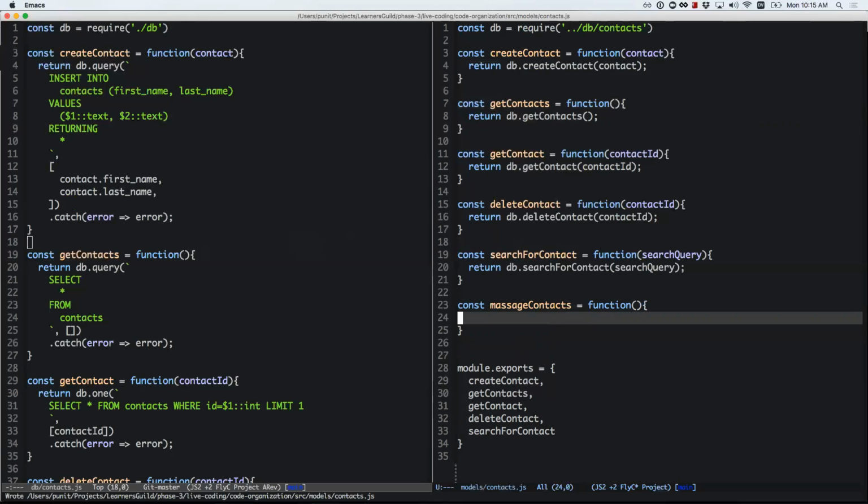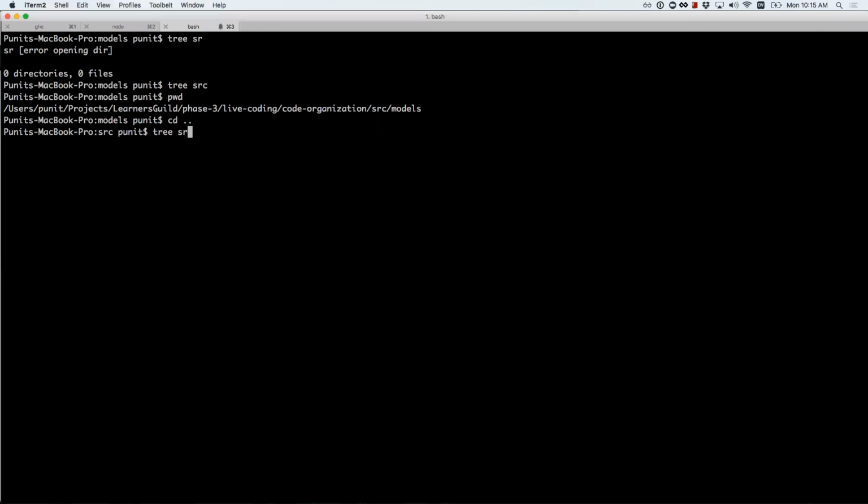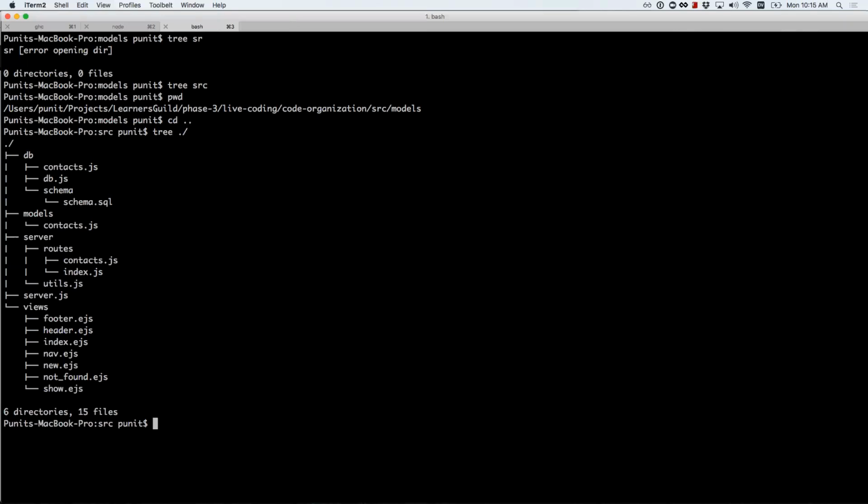Cool. So going back to the iteration, where am I now? We now have a database folder with the file contacts. We have a models folder with the file contacts. We have a server folder, and inside server, I usually like to have a folder called routes. Inside routes is the same name as the name that we are operating on, so contacts again. And then index is kind of the amalgamation of all the routes in your system.